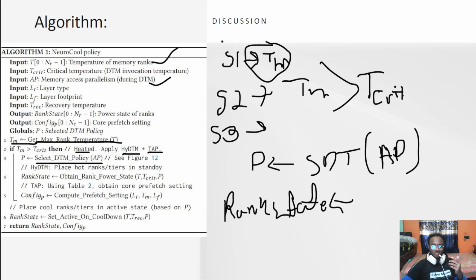Then coming to step number 5, config p, the output variable. We already got the rank state, which is the number 1 output variable. Config p is the second output variable. What is config p doing? Compute prefetch settings, with parameters L of T, T of M and L of F. The TAP manager computes the core prefetch settings config p based on the current layer type L of T, the maximum temperature T of M, and the layer footprint L of F.